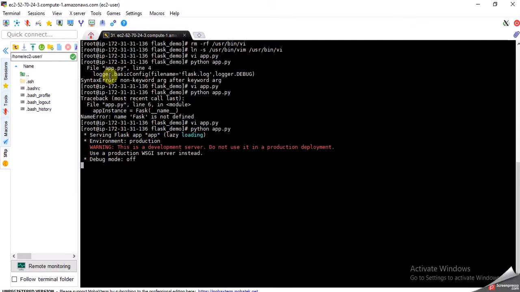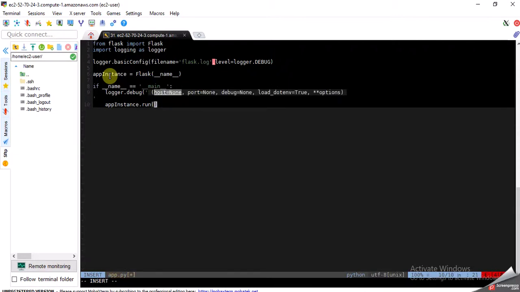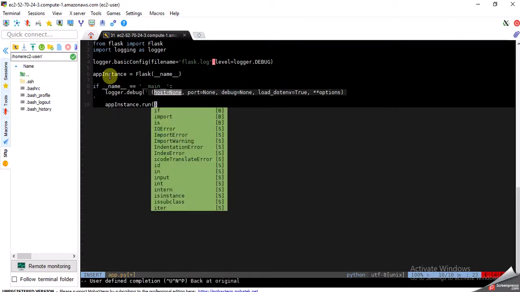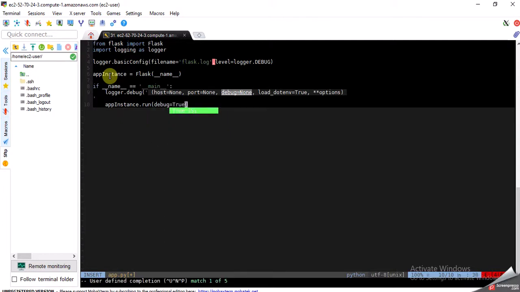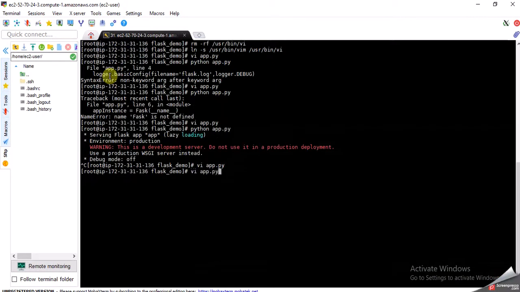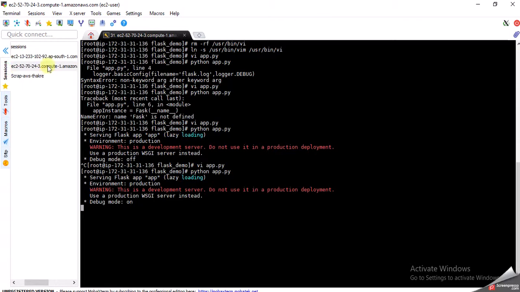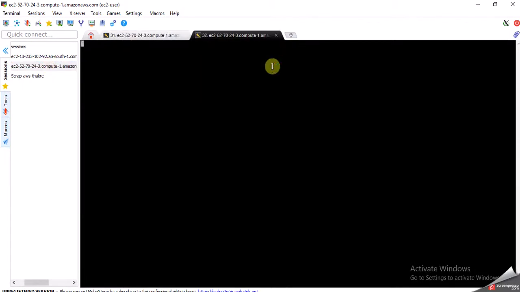Debug mode is off, though we already enabled our debug mode. So in the run, we need to switch the debug mode on. I will pass debug is true; the default is none. So debug is set to true, and let me pass the port as well. The port is 8080. So we'll run again. Yeah, debug mode is on and it is running on port 8080. We will check if it is running fine or not.